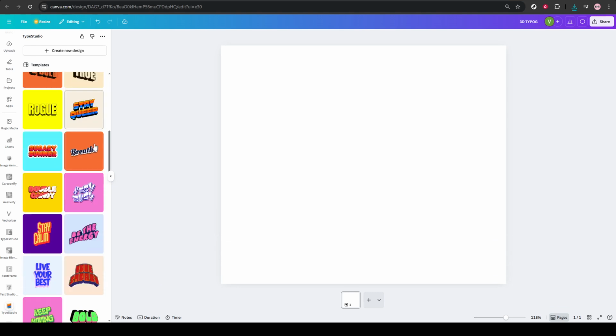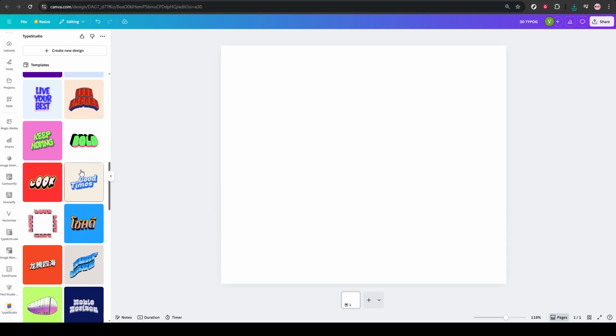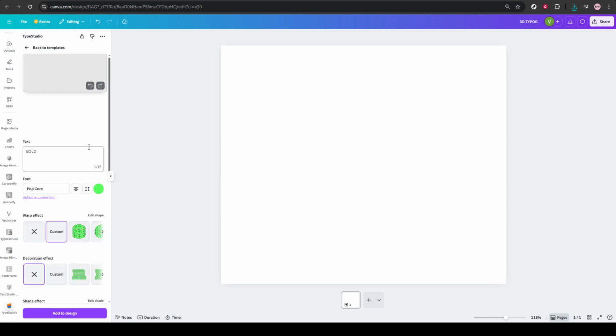Browse the presets and choose a 3D text style that matches your project's look. Think about your background and brand colors as you preview options. Some presets feel glossy and modern, others look soft and rounded. Pick one that complements your overall design.